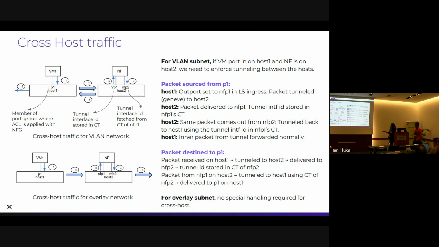So that is how it happens for cross-host traffic in the case of a VLAN network, which means that even for a VLAN network, we have to make sure the MTU is set correctly to accommodate this additional tunnel header. For the overlay subnet, it is just shown here. There is no such handling, since it is anyway tunneled. So it just comes here and then continues on its journey, right? This processing is specific to the VLAN network.